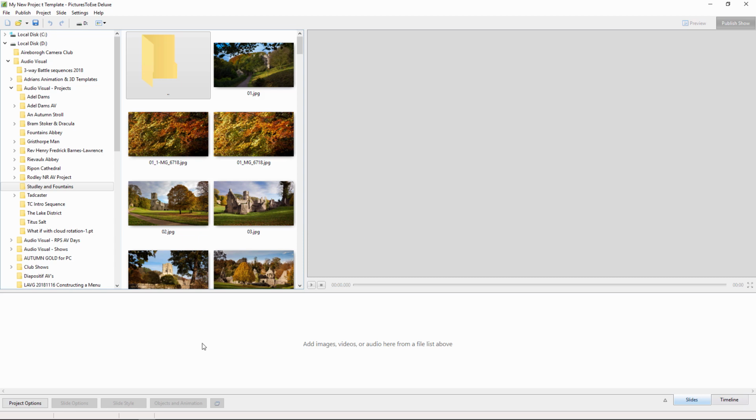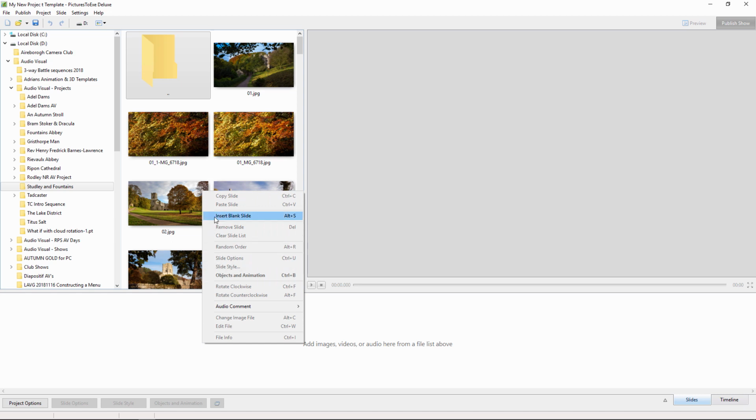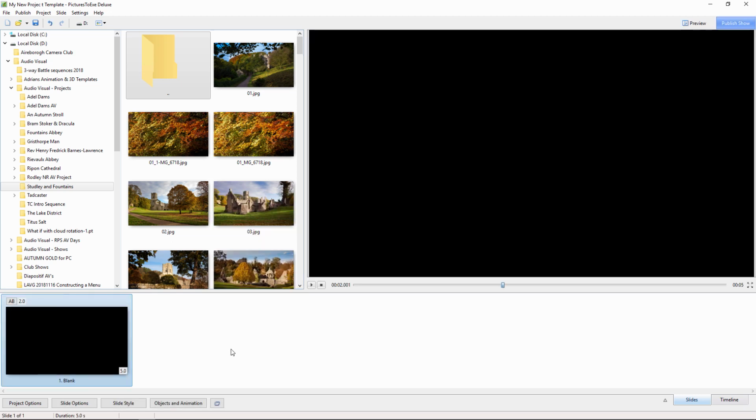Now, one of the first things that I like to do in my slideshow is to have a blank slide to start with, so that gives the audience just that 2 or 3 seconds to settle down and get ready to watch the slideshow. So I'm going to right click into here and insert a blank slide.